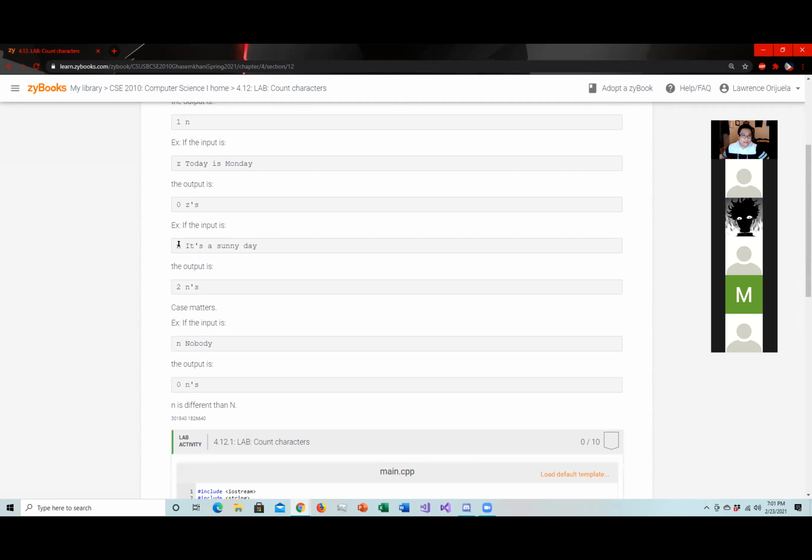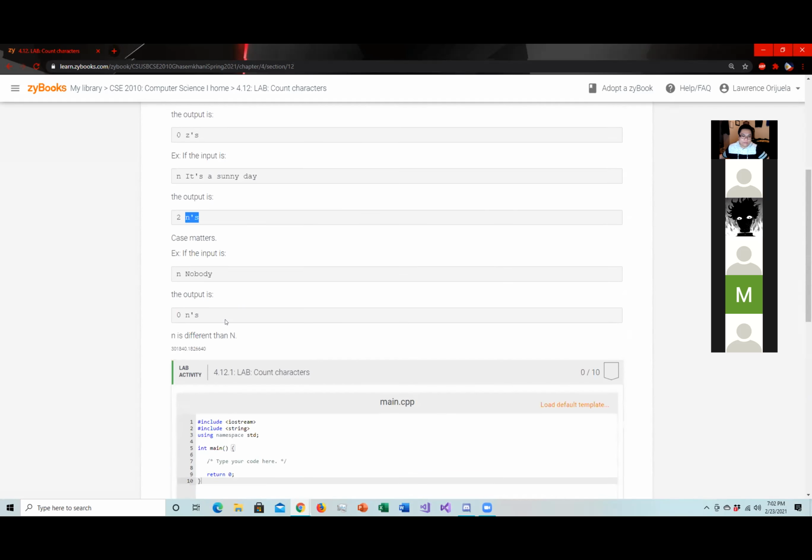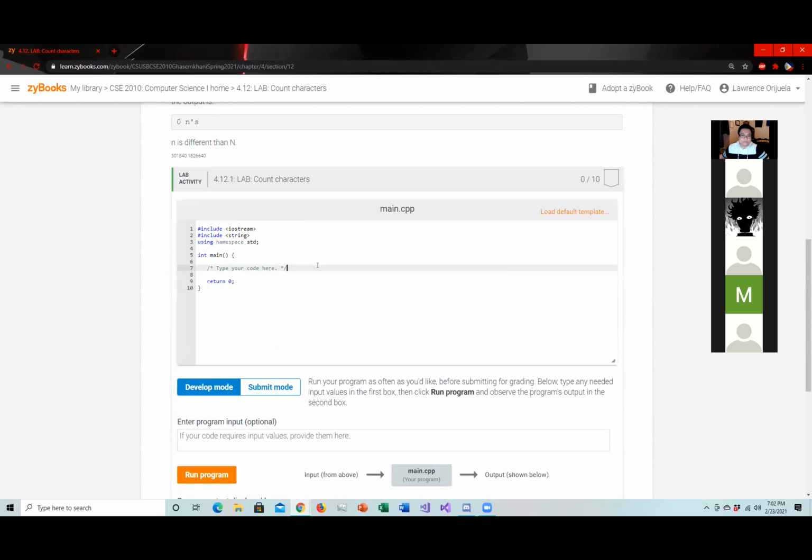And then if the input is N, and that's our character, and the string is it's a sunny day, the output would be 2 N's like that. I think we get the picture, right? So the reason I like this lab is because it's going to use a for loop, and it's also going to make use of the string library that we learned in this section, right?